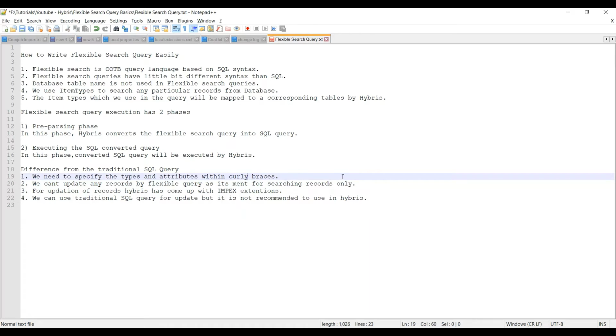For updating records, Hybris has come up with the Impex extension, that is Impex import and export, an out of the box Hybris feature by which we can update and extract records. We can use traditional SQL query for updates, but it is not recommended in Hybris. It results in problems in a Hybris system. We should avoid using SQL query for any updates because Impex is already meant for updating. So go for Impex if any update is needed.